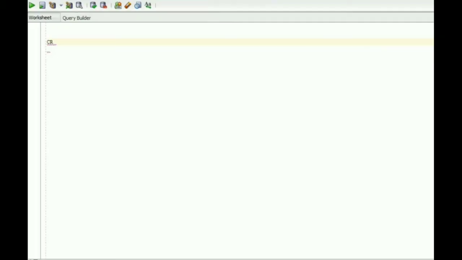Next we will see primary key constraint. Primary key constraint uniquely identify each row in a table. Primary key must contain unique values and it does not accept null values. A table can have only one primary key. Let's see practically. Let me create a table with two columns, ID and name.